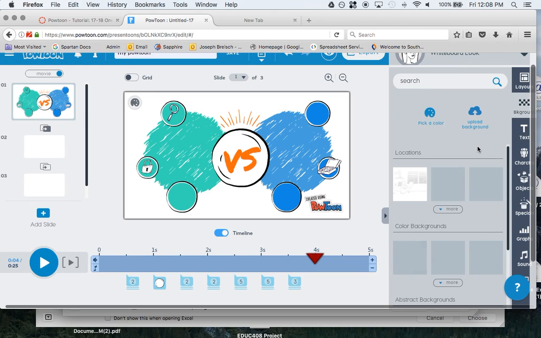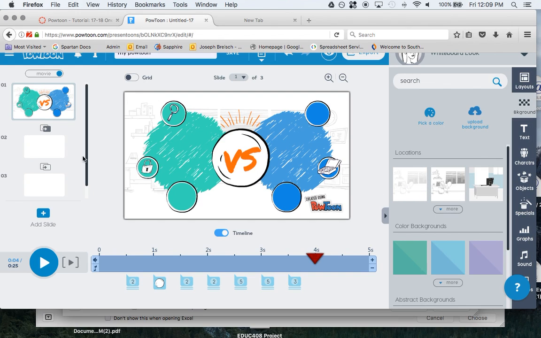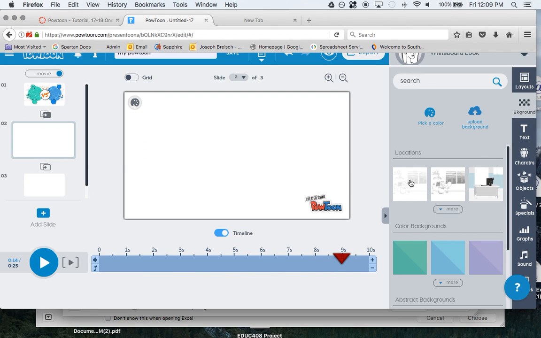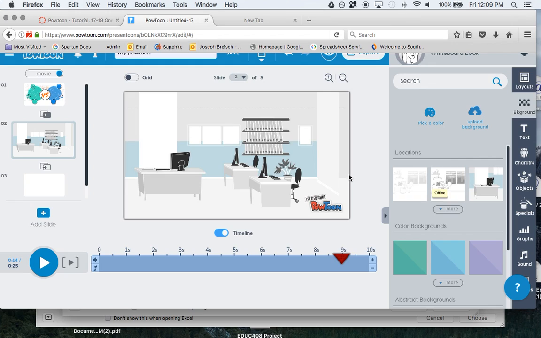So backgrounds next. If you don't want to use this color picker, then you can upload your own picture for the background. You can do locations, maybe like an office location. Here, you can see it better on here. So here's an office location, put stuff on there, maybe this desk, and so on.